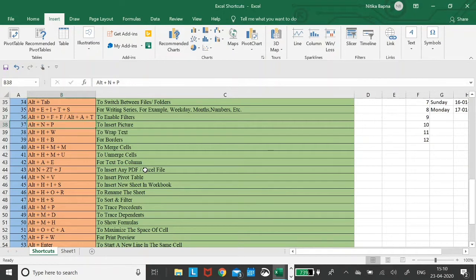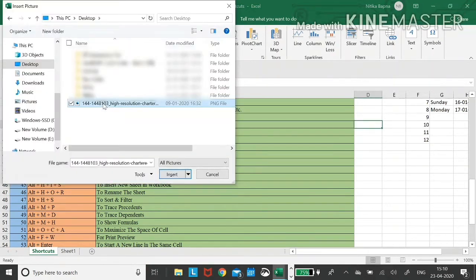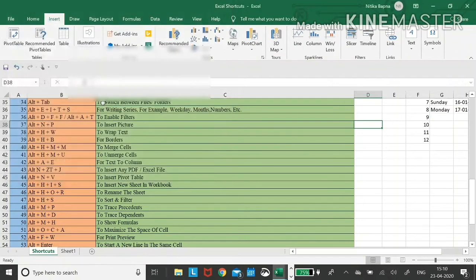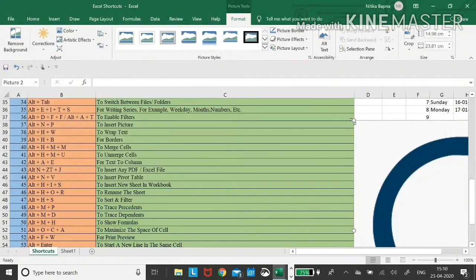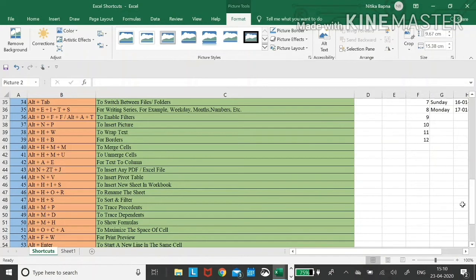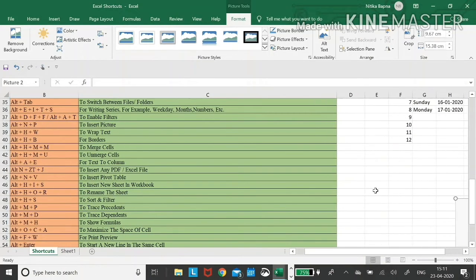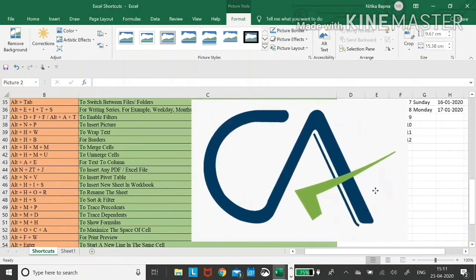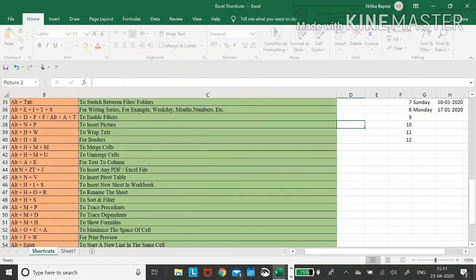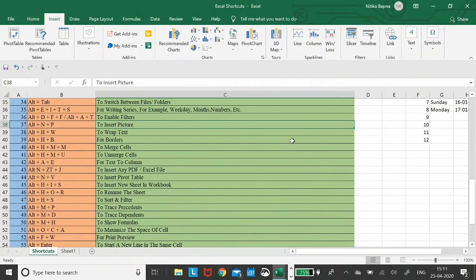Alt N P will insert any picture there. If I want to insert it, I'll just do it, and it will get inserted over here. Sorry, it's not visible over here. In case I have to delete this, then I can.